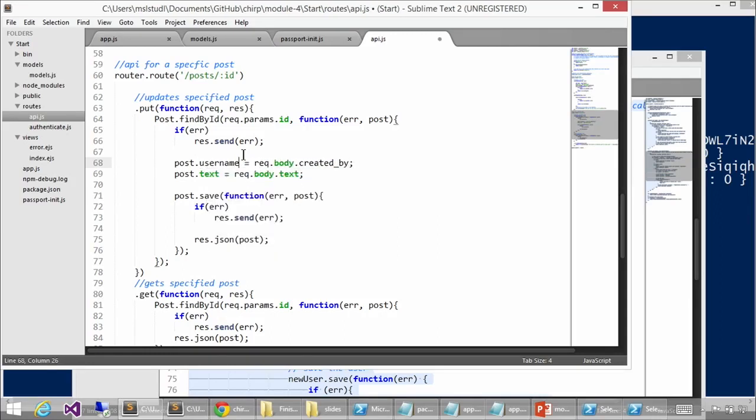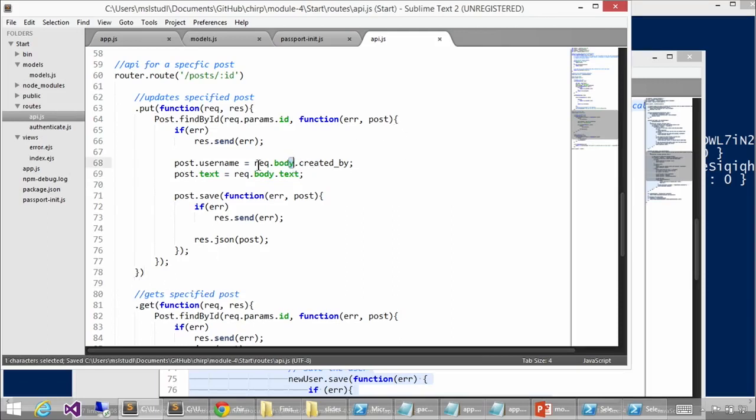Again, it's username, not, you're doing created by, right? Yes, in my request body, yes. Okay, cool. And then the post text, and then what we'll do is we'll save that. If we don't find that username, then obviously we can't actually update it, so that's why we return an error.